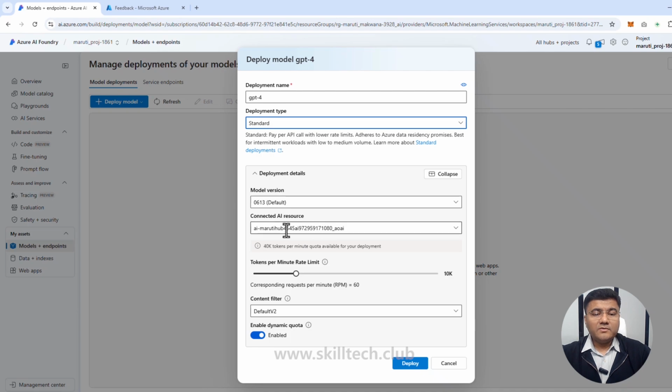My connected service will be this one. Tokens per minute rate I want to reduce to 5K, which is fine. And the content filter, I think its default is fine. Dynamic quota I do not want, so I'm going to disable this. So this is the configuration I'm looking for with GPT-4. I'm going to click on deploy.